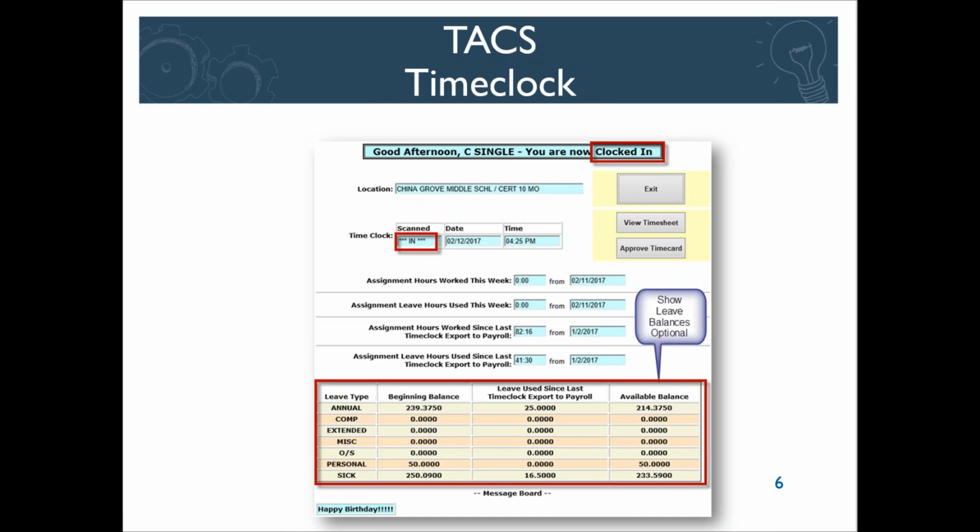Here you can see that it's very clearly marked at the top and also in the middle of the screen that they're being clocked in or they're being clocked out. The leave balances that you see at the bottom of the screen can be shown or hidden depending on the district's preferences. And at the very bottom, for this particular person, we have a message saying happy birthday.